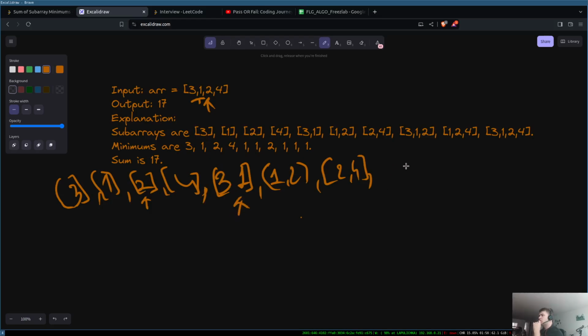We do 3, 1, 2, 2, and then 1 to 4. And then we end it, and then we start again here and here. We do 3, 1, 2, 4. So we need to add all those minimums.